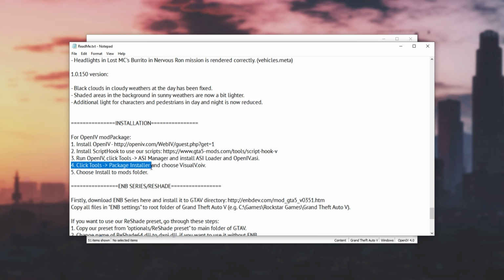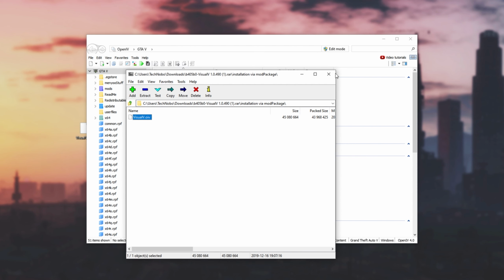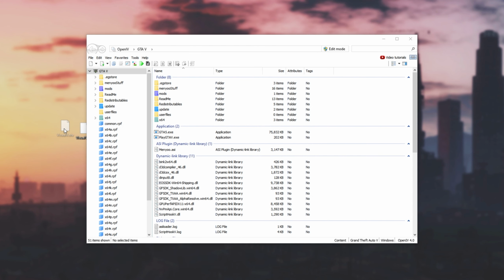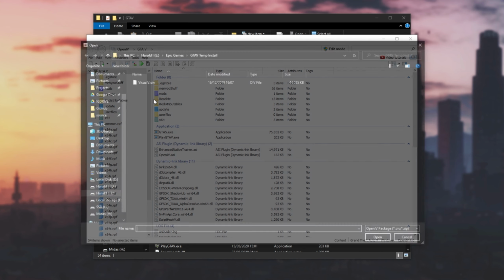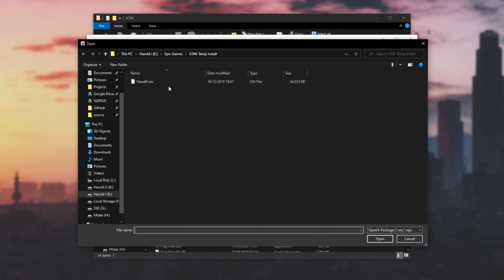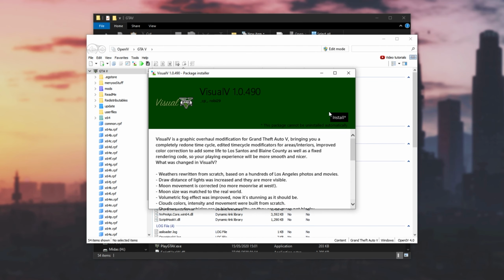Click Tools, Package Manager, and choose Install VisualV.oiv. Then I'll go ahead and double click on Installation via Mod Package, and I'll extract VisualV onto our desktop or somewhere similar. Then I can close out of the zip, and we just have this file over here. Then I'll head across to Tools, followed by Package Installer. Then I'll navigate to where VisualV.oiv is, double click on it, and we'll get this nice little package installer.